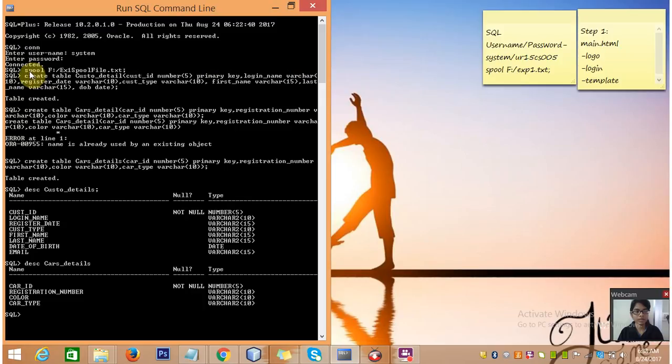So the syntax is create table, table name, and inside parentheses give everything. The table is created, and the next table is car details, which I have created the same way. And to display a table after creating it, we have to give DESC and the table name.